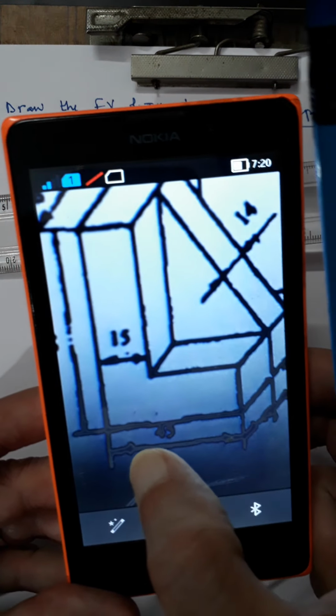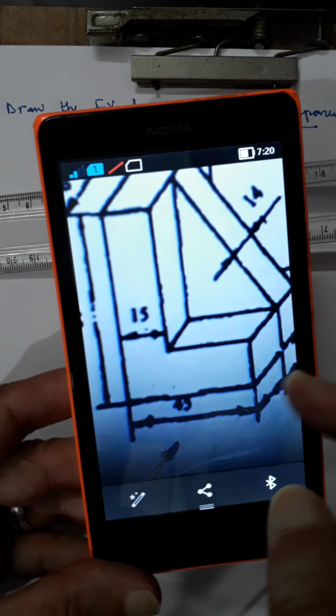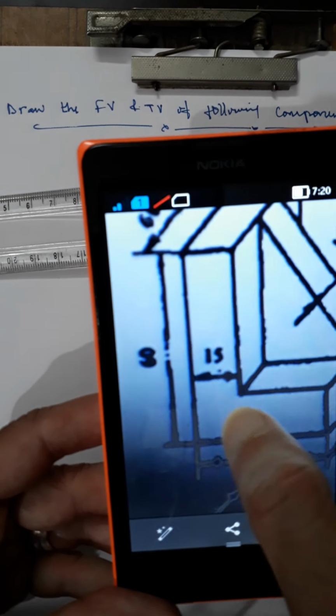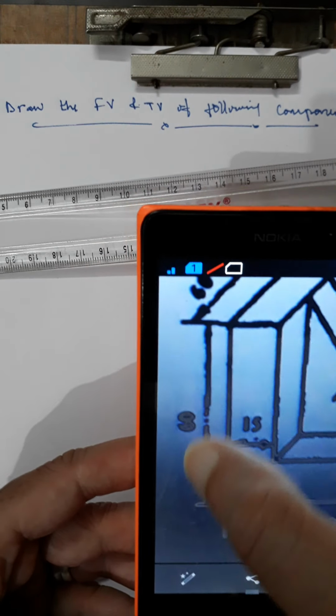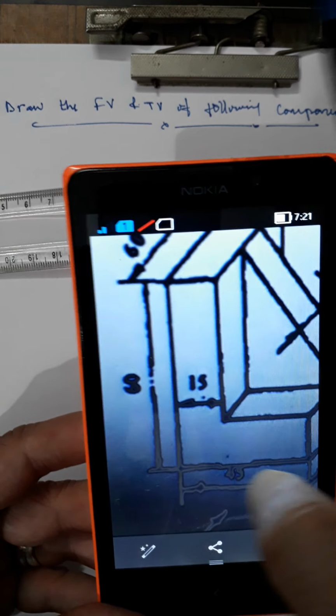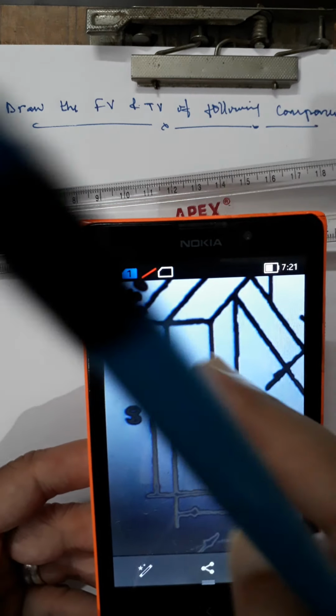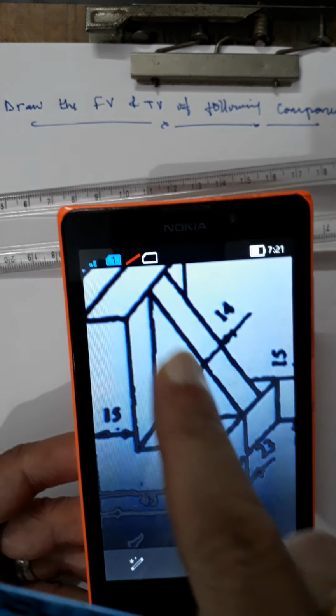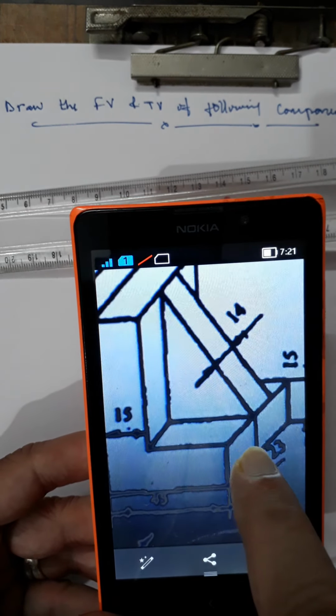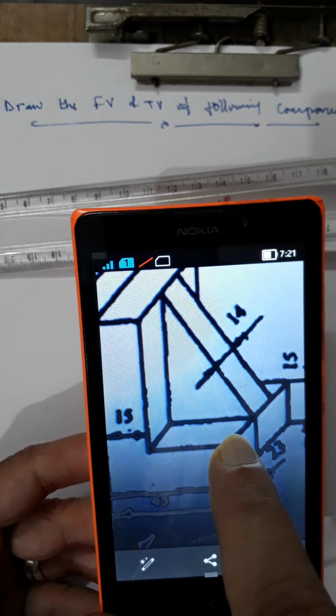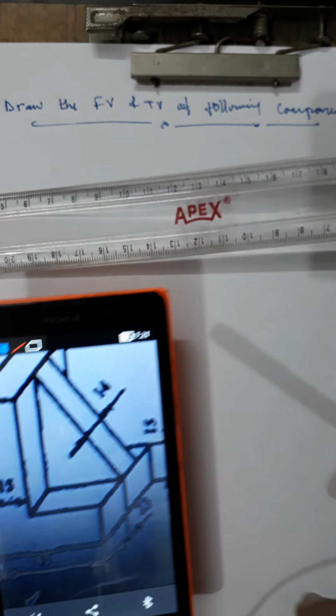It is given 45 mm. This dimension is 45, and this dimension is length. This height is 60, and the length is 45. Okay, so it will be L. L is visible. Then this wedge is visible. Then you can join this inclined line. Now I will draw the front view of this first.